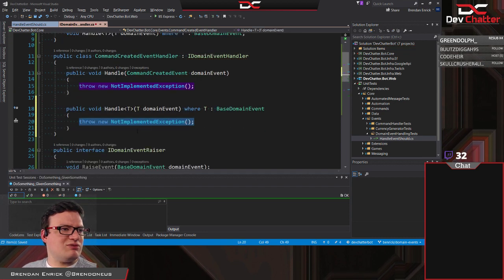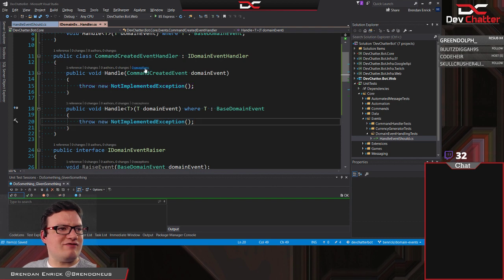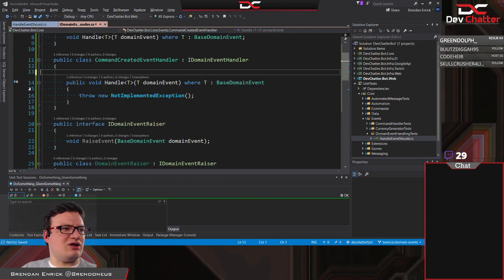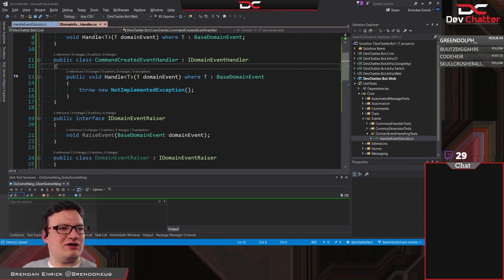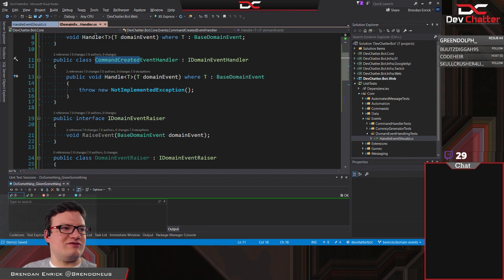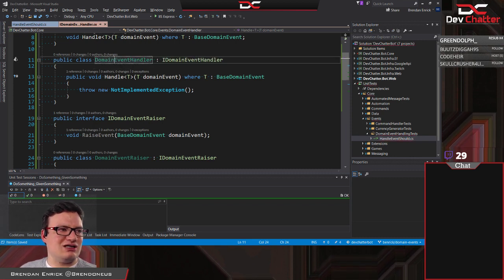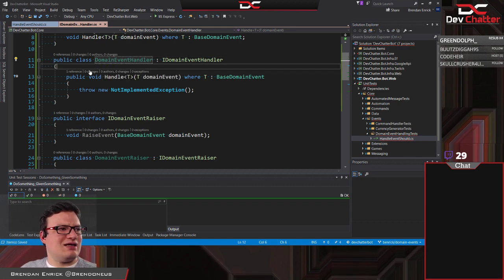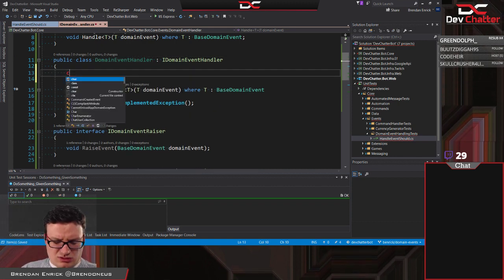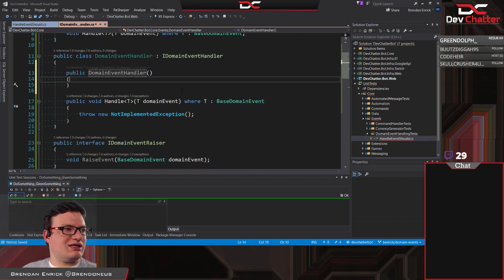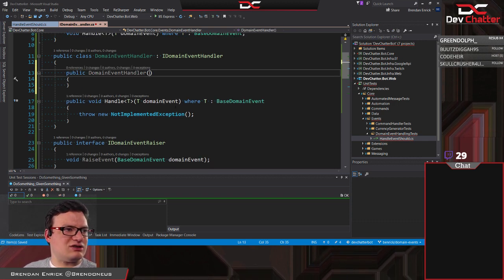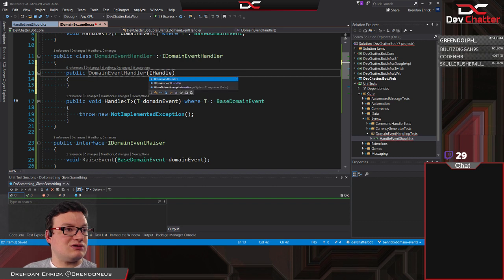We're going to add the missing member here. Now we have command created event. Is not really a thing we want. We want to handle any domain event where it's one of these. And instead of being the command created event handler, we'll call this the domain event handler. Not huge on that. But now we can give this a collection of IHandle.